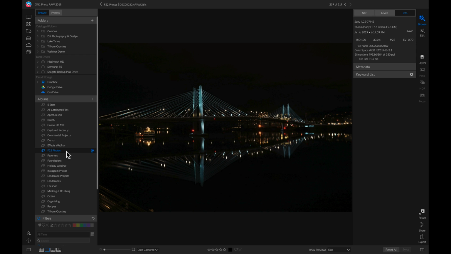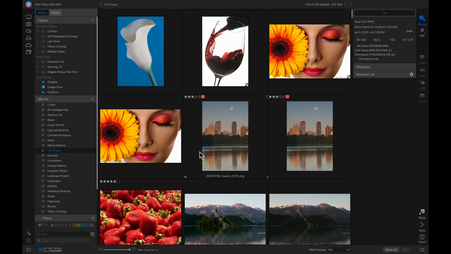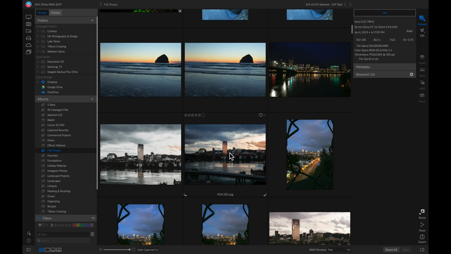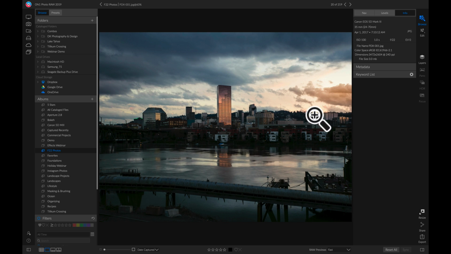So I'll go back into that album here. And now if I look at any of these photos, it says it's an aperture of 22 and an ISO of 100.